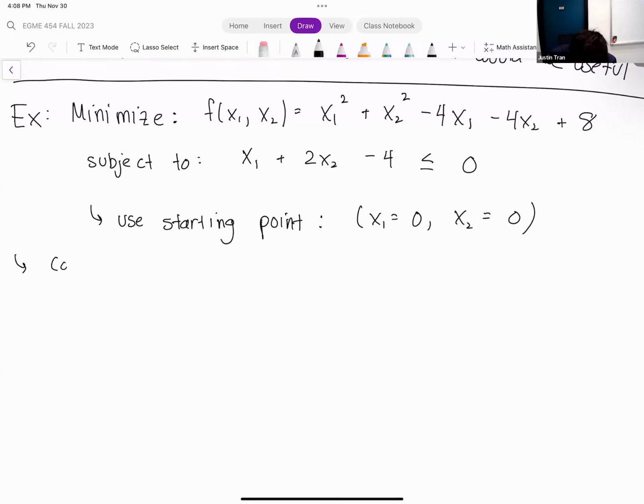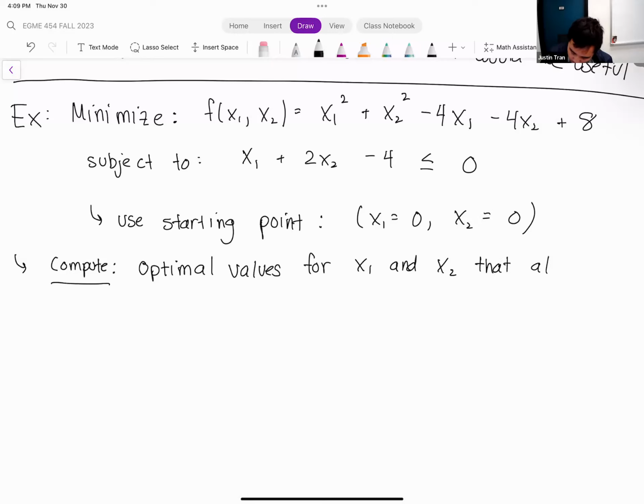So just like we normally do, let's compute optimal values for x1 and x2 that satisfy the constraint. Pretty standard optimization here, but we're going to use the exterior penalty method.